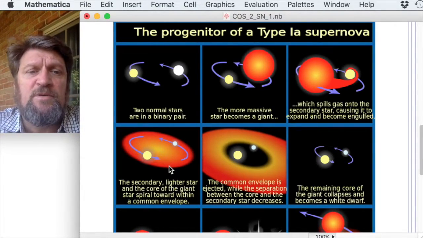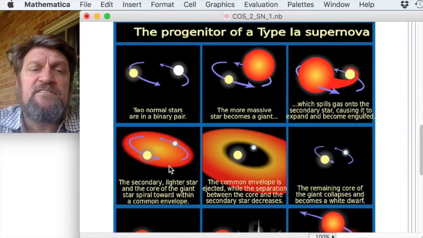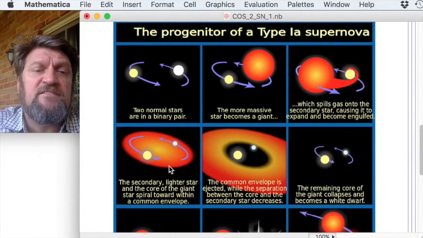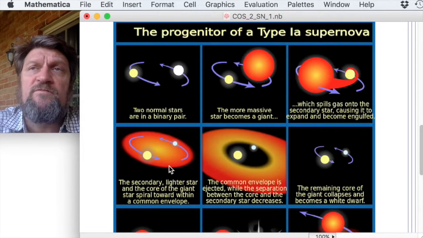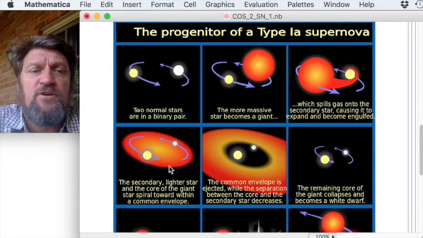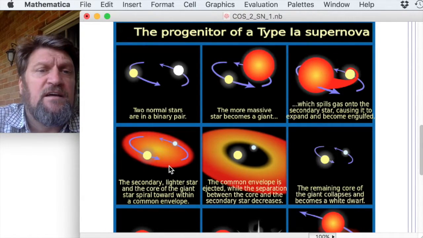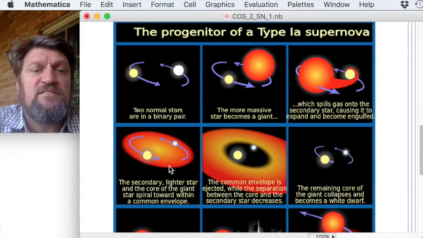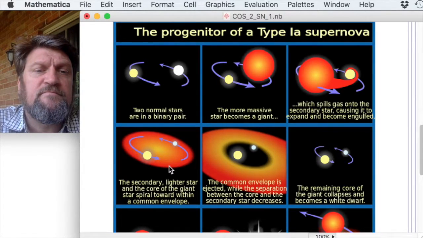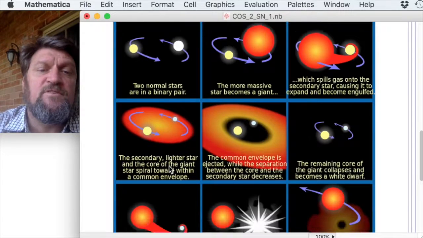this common envelope. The common envelope will be ejected, and then we're left with these orbiting the core of the star, which is basically a white dwarf, orbiting the lighter, less massive star. And they're in a closer orbit. And then here's the most important part.